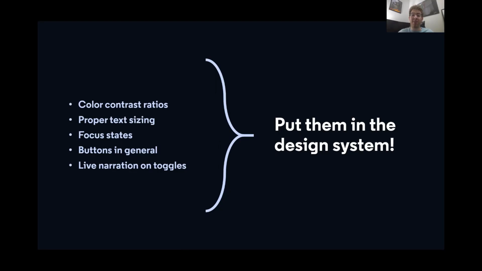So if you have things that you've gotten right for accessibility, things like color contrast ratios, the right sizing and spacing for text, focus states, which are always hard, buttons, which are also always hard, little things like live narration, ARIA live equals polite, that type of stuff. Put them in a shared location so other people can use it and slap the name design system onto it. It'll save you a ton of time. Highly recommend.